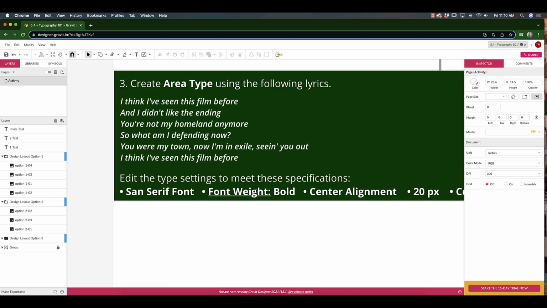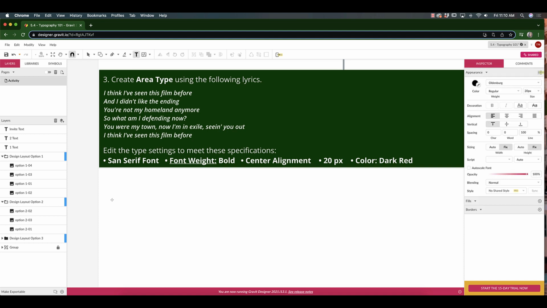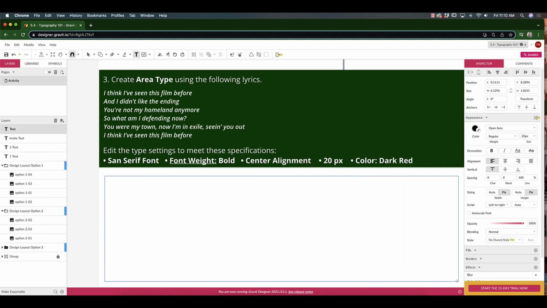Okay. The last section for your check for understanding is really just showing me that you can create type. I didn't give you type to edit. You need to make your own. So we're going to take our type tool. We're going to click and drag. That's how you make area type. That just means you're working in a specific area. You're going to type the lyrics you see here. You're going to make sure you follow these specifications down on the bottom.